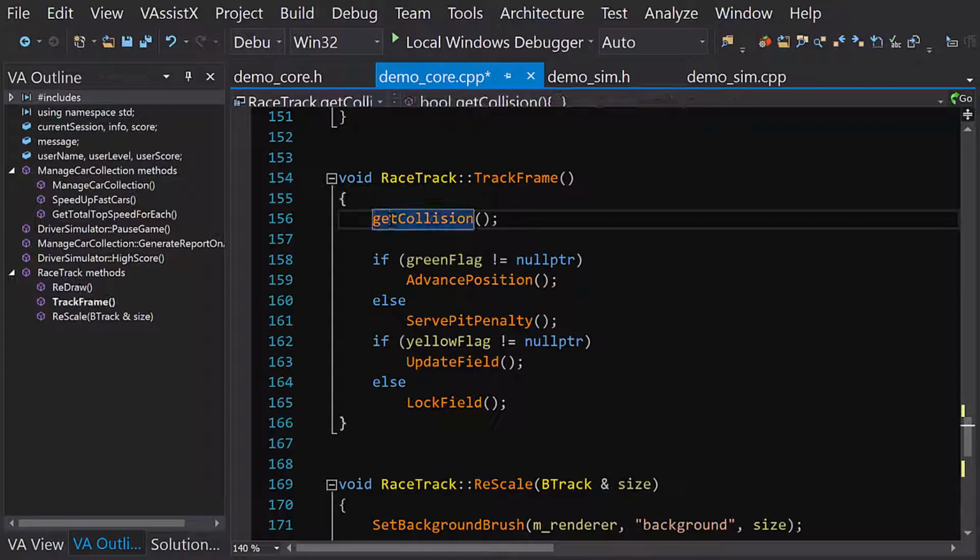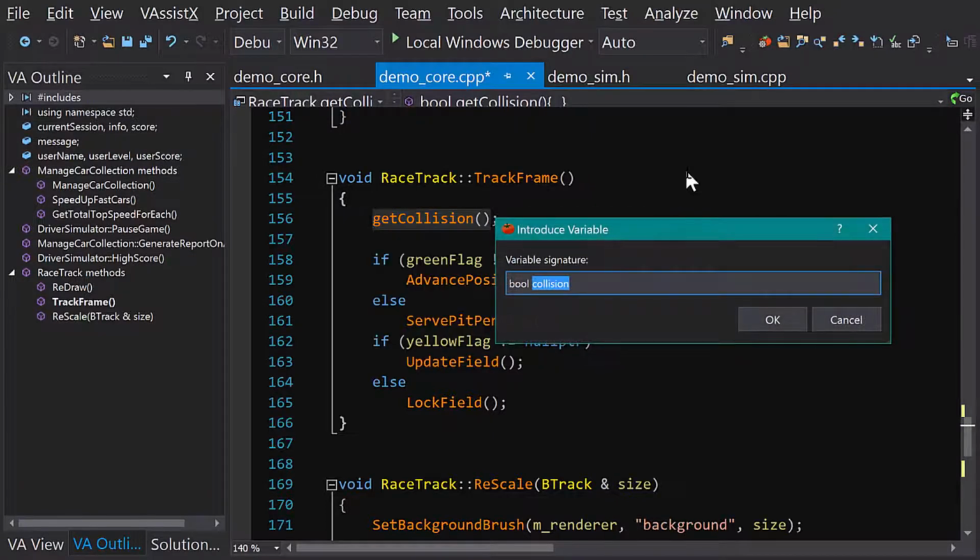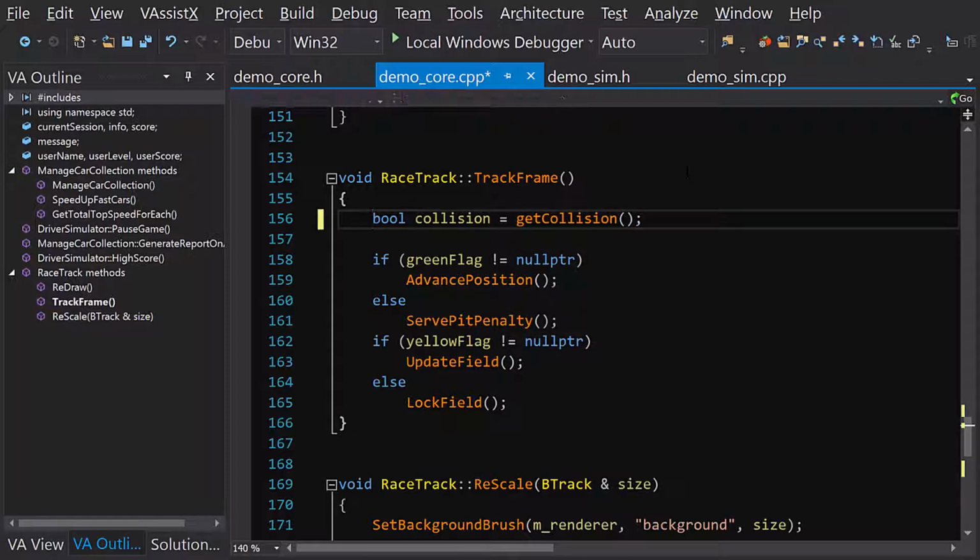Take a look at this method call. When I place the caret anywhere on the text and select introduce variable, notice a name relating to the method is automatically suggested. If I select that, I've now introduced a variable to capture a method's return value.